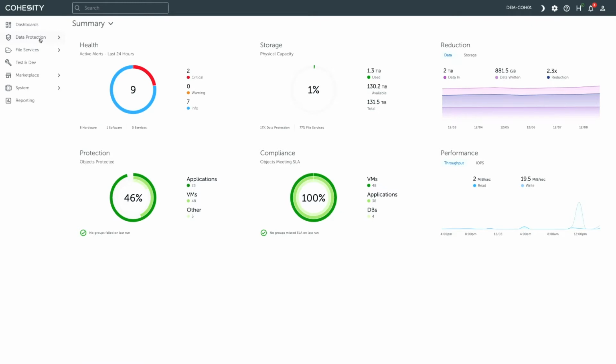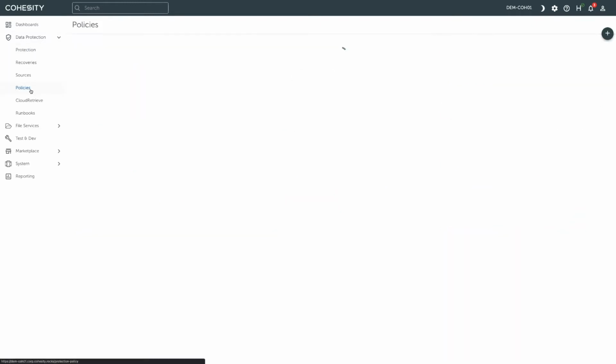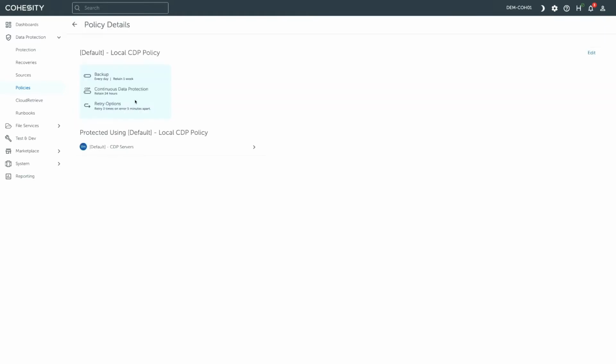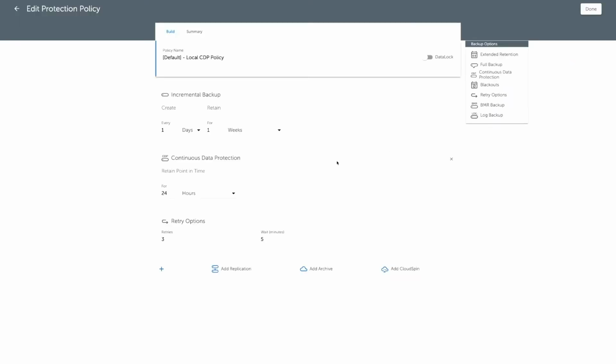The first thing is we need to make sure that we have what we call a CDP policy created. So everything in Cohesity runs off of a policy that's then applied to a protection job. So here you can see I've actually got a CDP policy created, and what I'm going to do is edit it to show the settings within it.